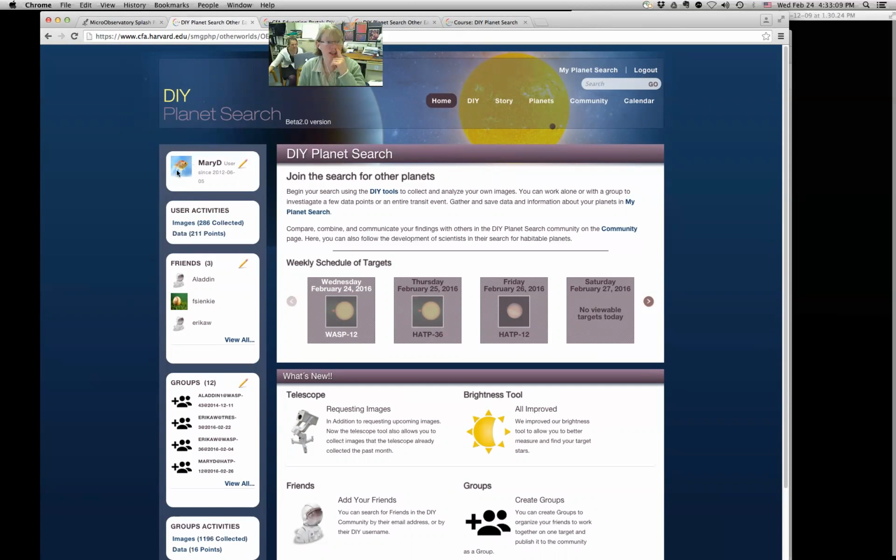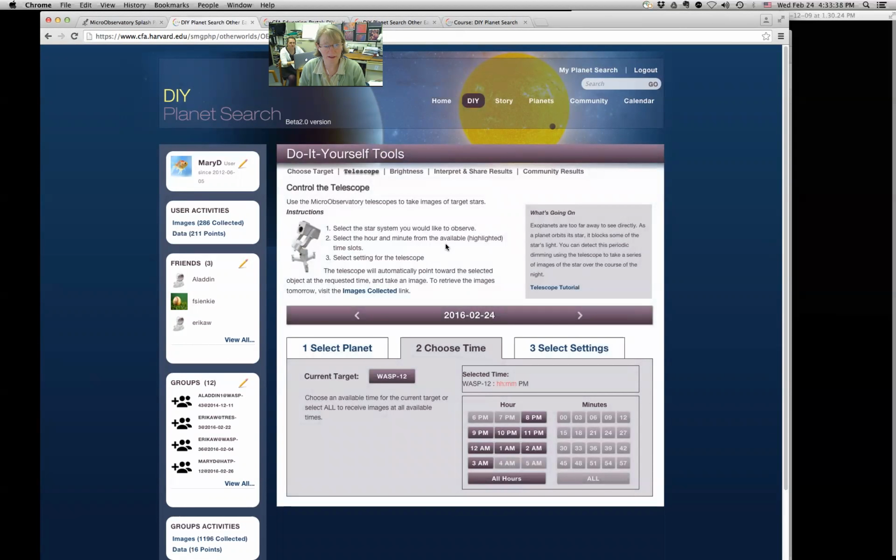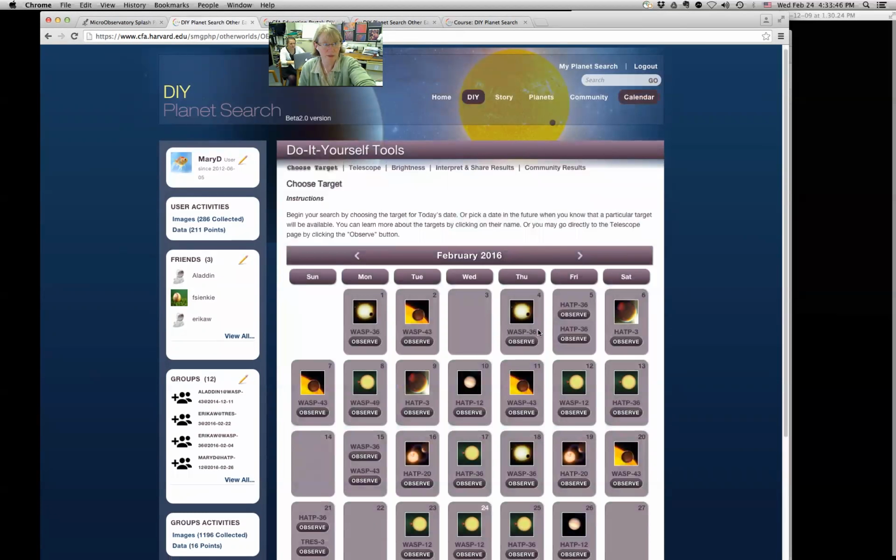So you're seeing my screen right now. Okay. So this is the main website where you can schedule. Tonight we're taking images of WASP 12, tomorrow HAT-P-36, the next day HAT-P-12. If you want to schedule that, there's also a calendar up here in the navigation which has the whole month and months going forward.